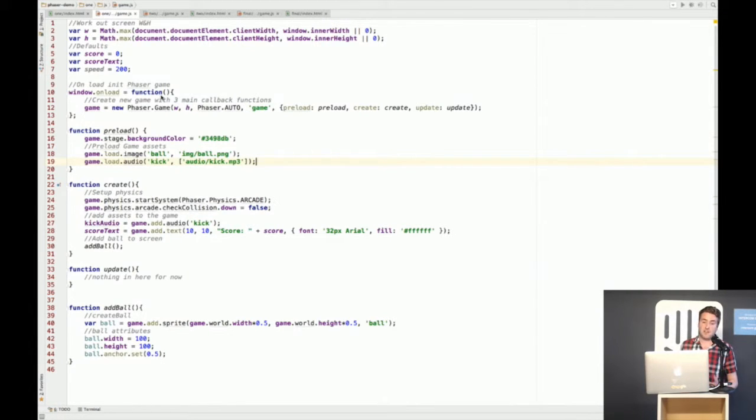I'm going to create a new Phaser game by calling Phaser.Game. I'm going to pass in a width and a height, which is the viewport width and height. I'm going to pass in my div with the id game. And I'm going to pass in three callback functions, which are the default functions for Phaser.